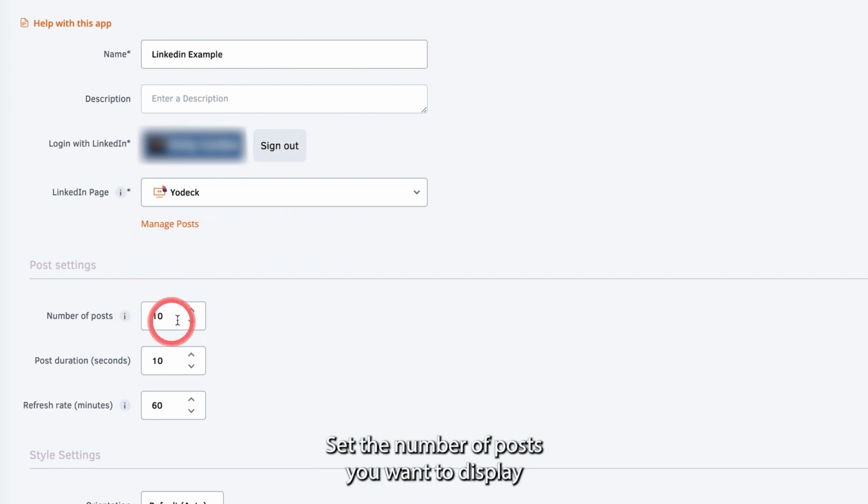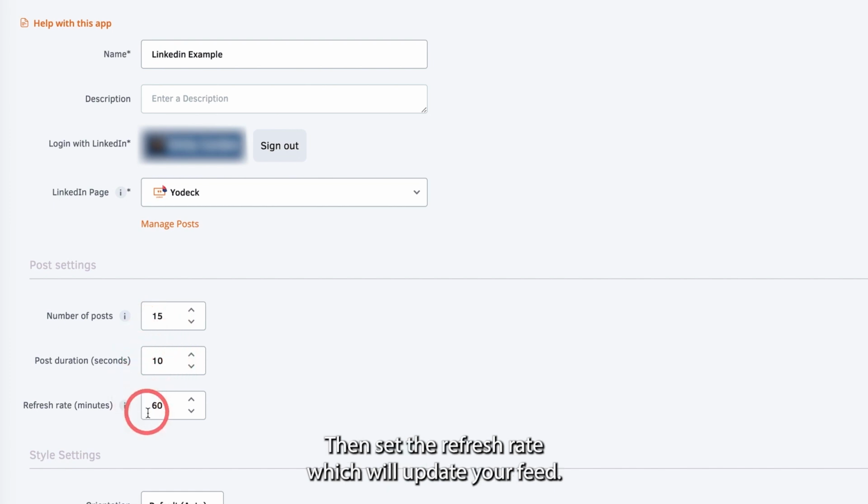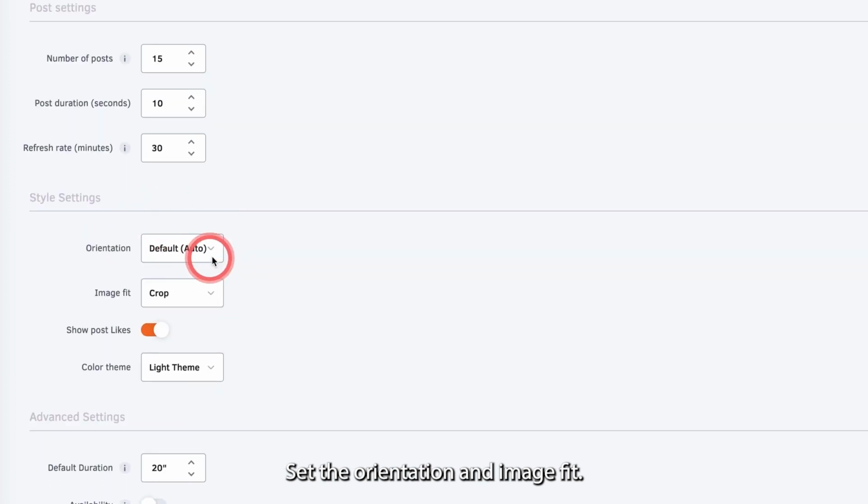Set the number of posts you want to display and how long each post will be displayed for. Then set the refresh rate, which will update your feed. Set the orientation and image fit.